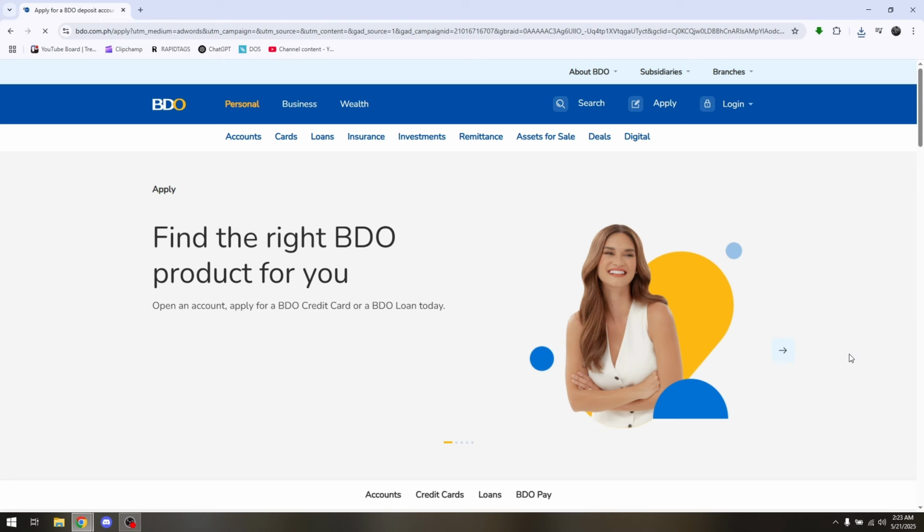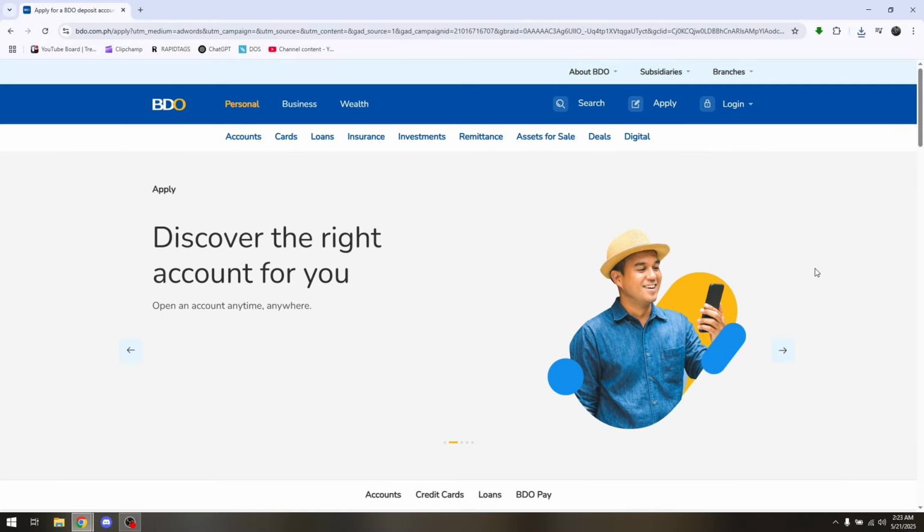How to add an account in BDO banking online. Now, whether you're using your mobile phone or the official website on your PC or laptop, the process is going to be the same.